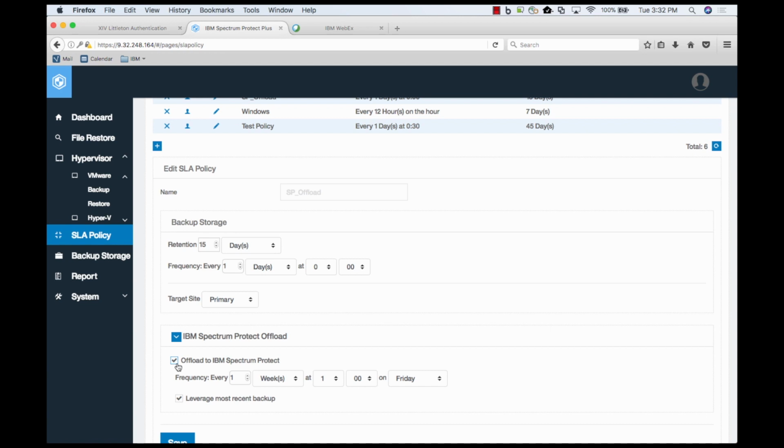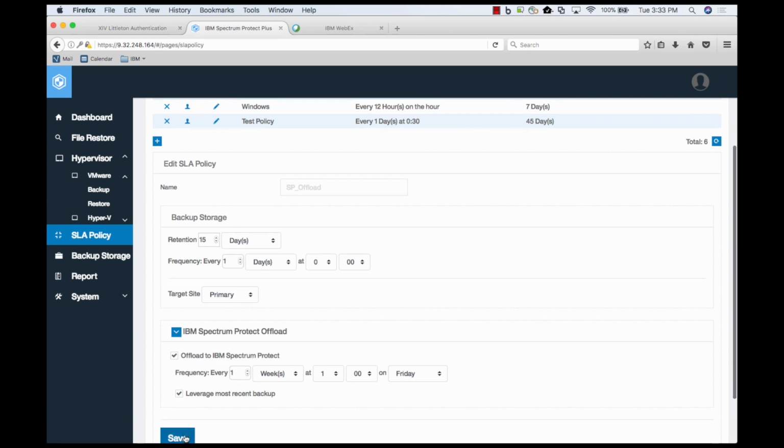The alternate method would be to have Spectrum Protect Plus mount a full copy of the VM from its vSnap repository to the hypervisor and leverage the VE data movers to execute the backup of that mounted copy to Spectrum Protect. If Leverage the Most Recent checkbox is not selected, the offload leverages the VE data movers to execute the backup of the VMs from the hypervisor directly. If it is selected, the VE data movers execute a full backup of a vSnap to hypervisor mounted copy of the VM to Spectrum Protect. Click Save to save the configuration.